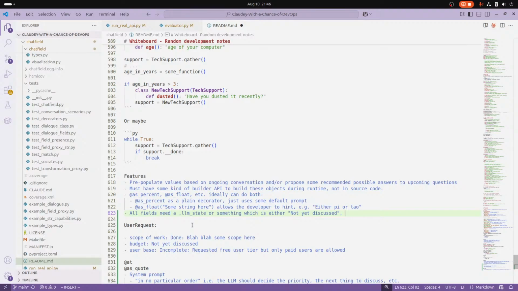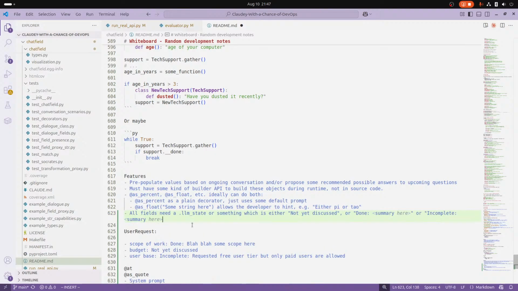It's going to either say not yet discussed, what else might it say? Or done with some summary here, or incomplete with summary here. Something like that, right? That's the point. All fields in a dot llm state are either not yet discussed or done or incomplete. Yeah, LLM state, that's cool.